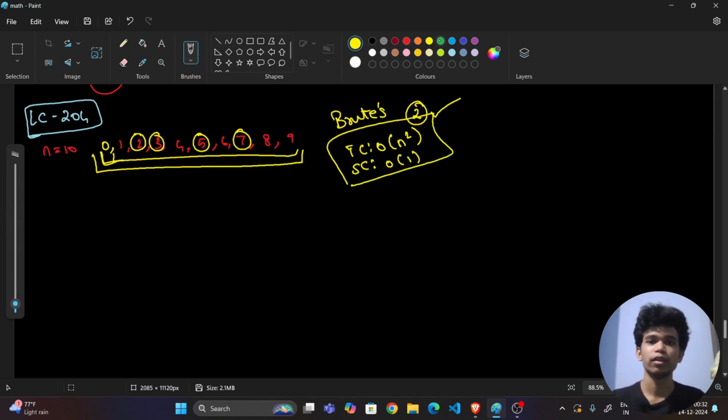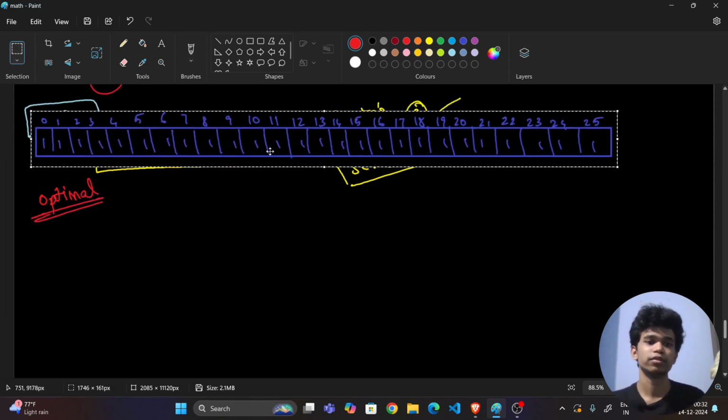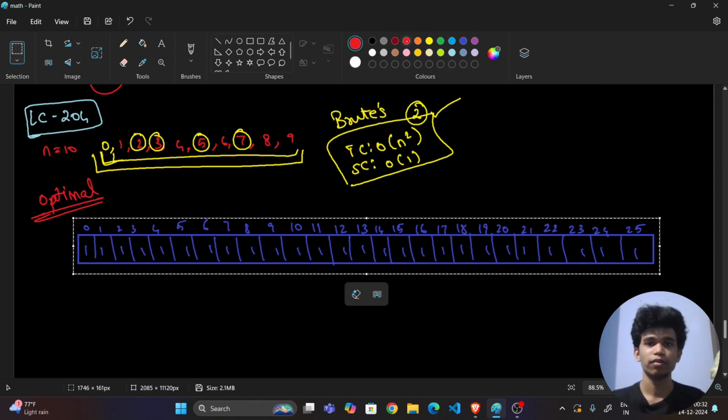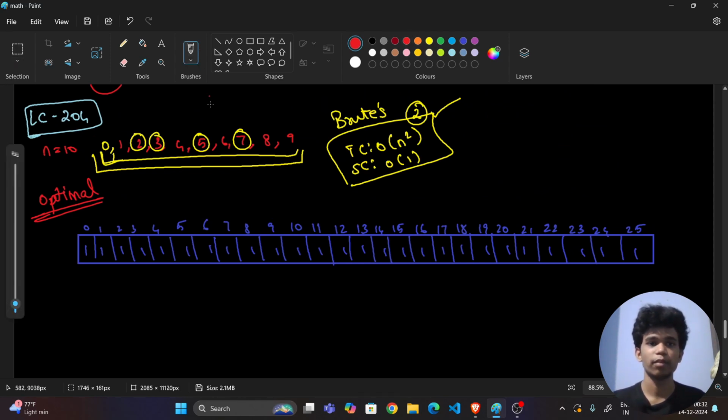Now, can we optimize it? Yes, there is an optimal approach to find the prime numbers in an interval. What is that optimal approach? First of all, I will demonstrate the optimal approach by using n equal to 26. If n is equal to 26, then we want to find the prime numbers up to 25.